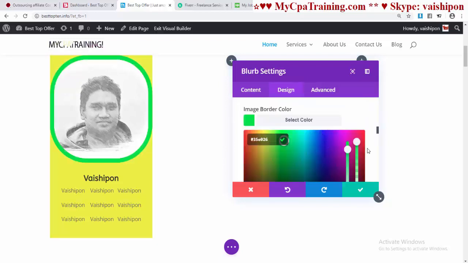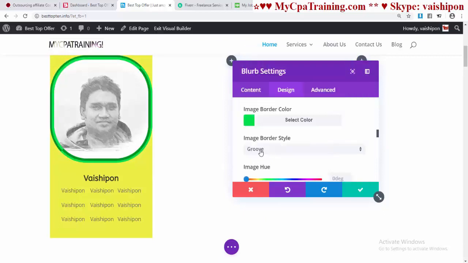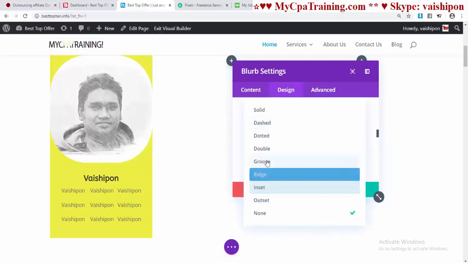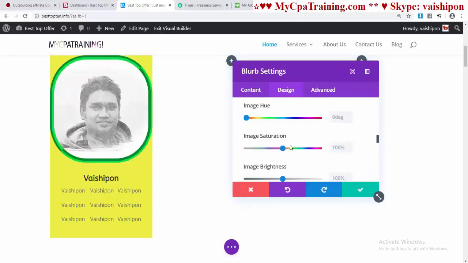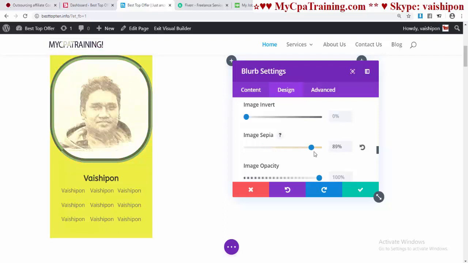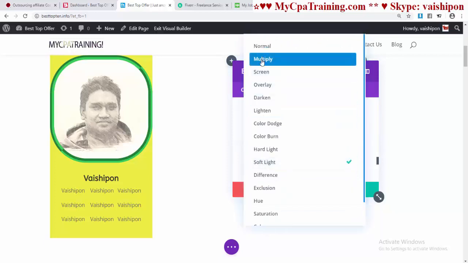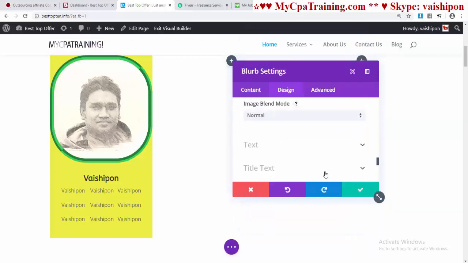Suppose I am taking this one, and image border style: solid, groovy, dashed, dotted, double, inset, outset, none. Okay, I am taking this one, and you can change these options: image invert, image sepia. You can use all the options: image opacity, image blur, image blend mode: normal, lighten, soft light, a lot of options, multiply. I am taking normal.